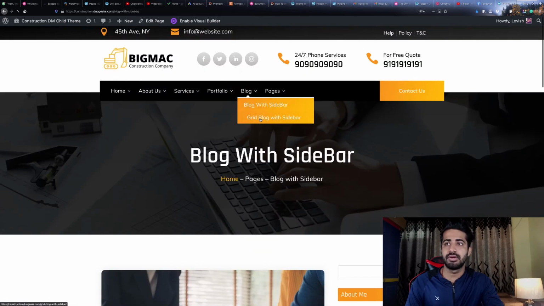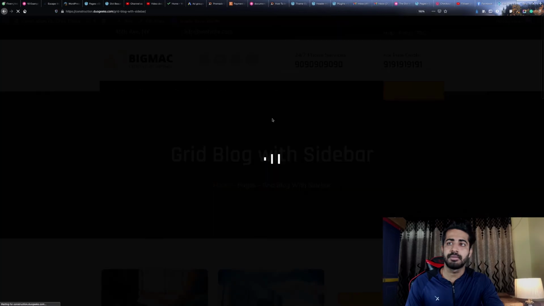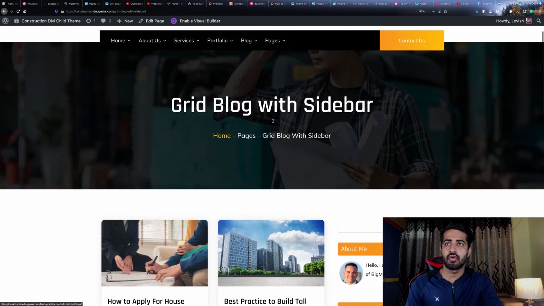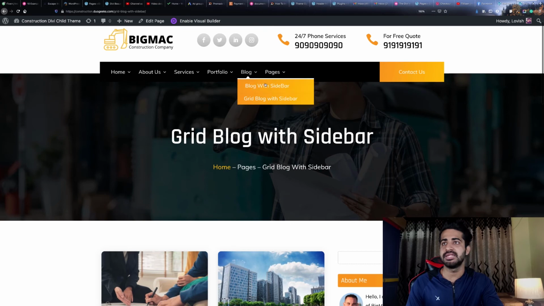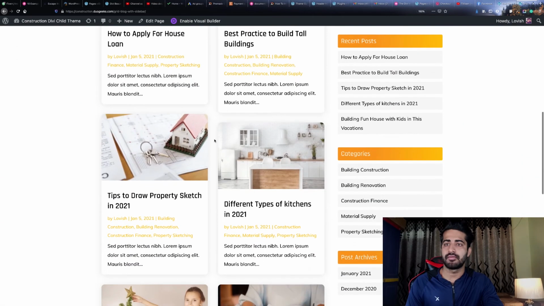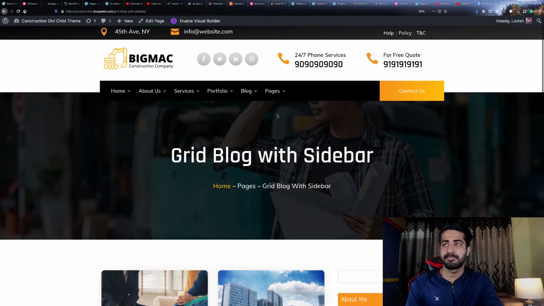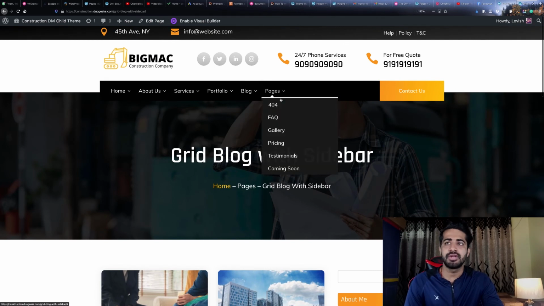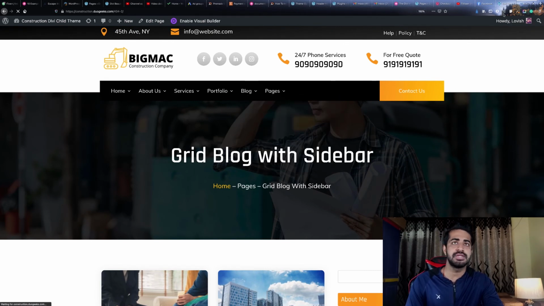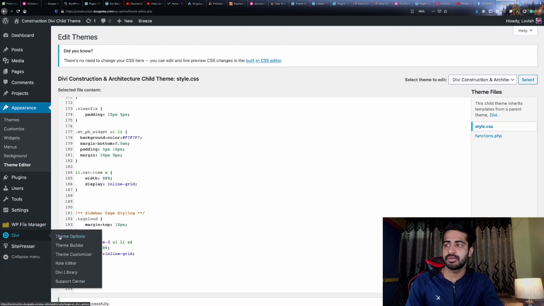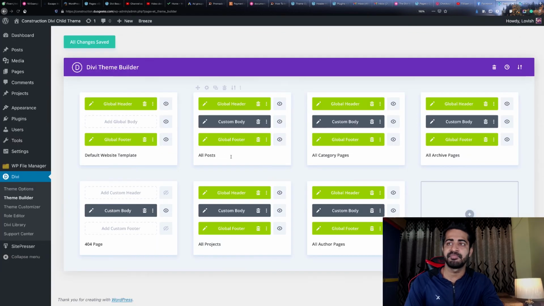Now let's move to the grid block with sidebar, and there is nothing new, because I have already covered the blog page and the sidebar over here, so I'm not going to cover this one. Now let's move to the 404 page, which is designed using the theme builder, which I have already told you about.